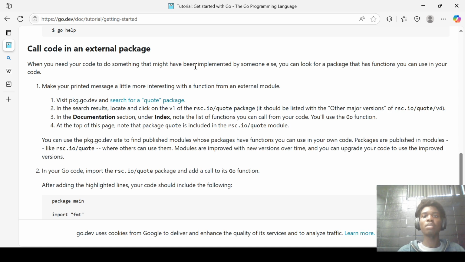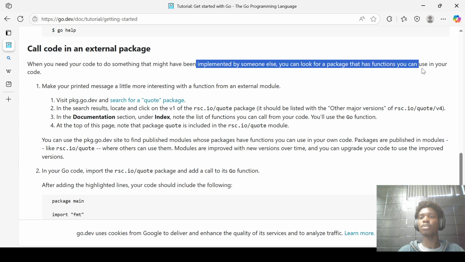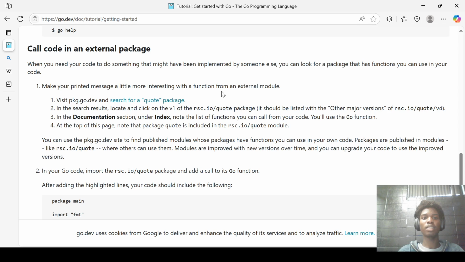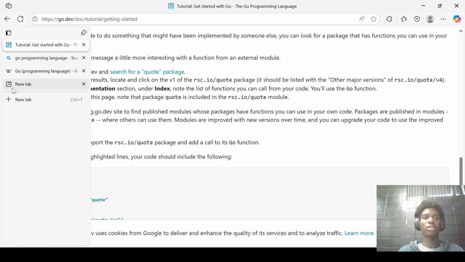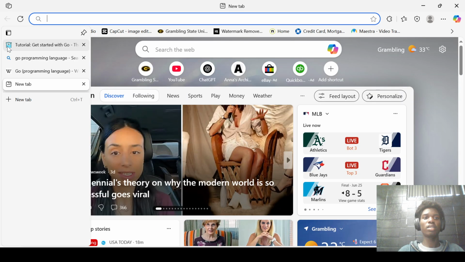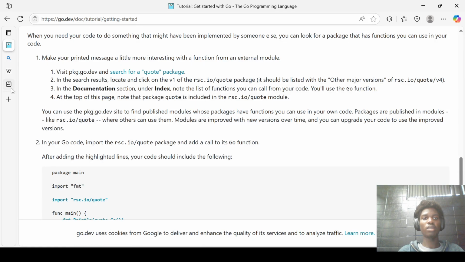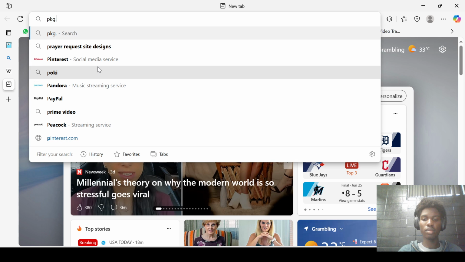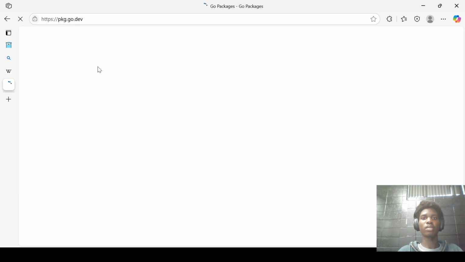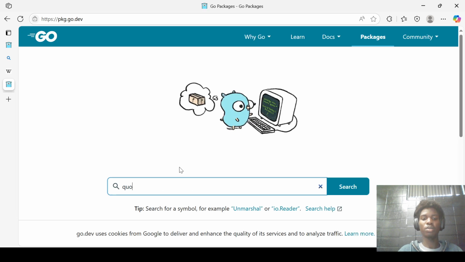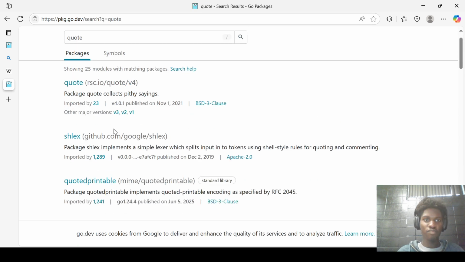So when you need your code to do something that might have been implemented by someone else, you can look for a package that has functions you can use in your code. You make your printed message a little more interesting with a function from an external module. Revisit pkg.go.dev and search for a quote package. Okay, so we can visit... What did he say we should visit? pkg.go.dev. Let's see. And here we search for quote.